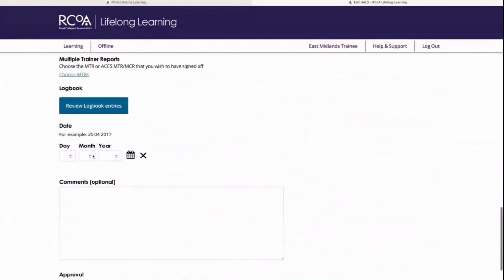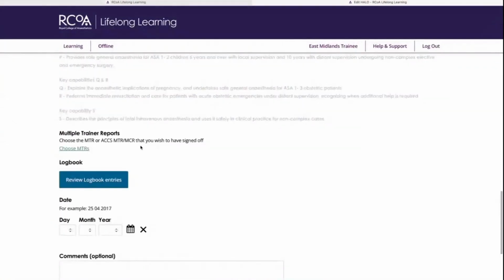We scroll further down. Okay, so we then come to the multiple trainer reports section. So you need to link one MTR to a HALO form and have a discussion with the assessor for the HALO, whether they need or would like an MTR specific to that HALO, or whether they're happy linking to just a generic multiple trainer report for the year. They should be able to let you know.